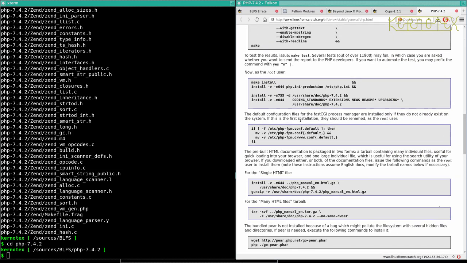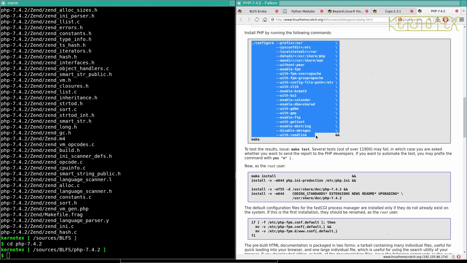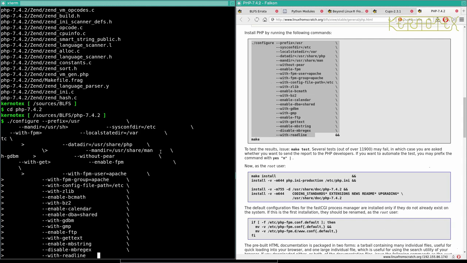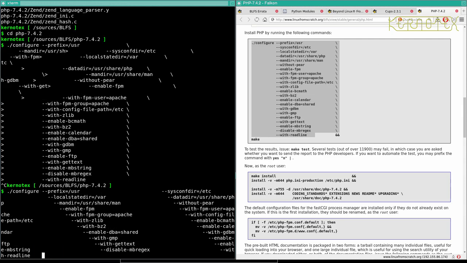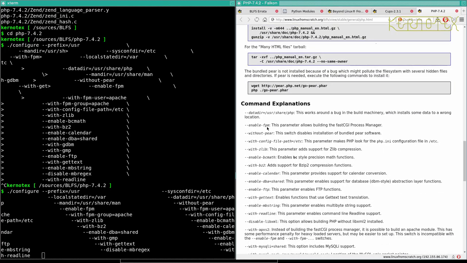So yes, since I forgot about this, a lot of options here, so let's just copy them all in. I'm going to press enter and stop this straight away just to get the whole command back. Let's take a look at these. So let's go to the top. Oh, FPM I can see there. That pair. Config file path. That's there. It's zlib. bz2.